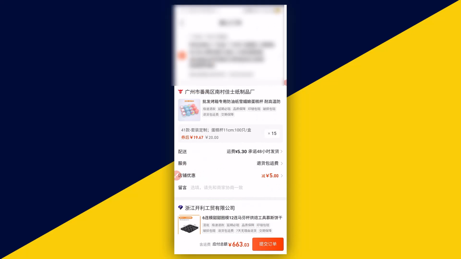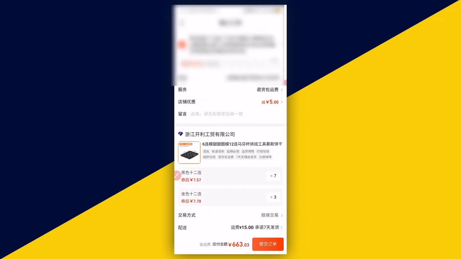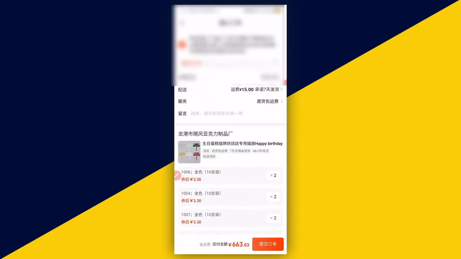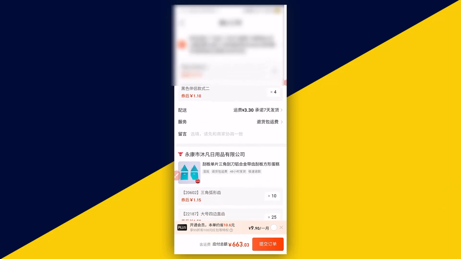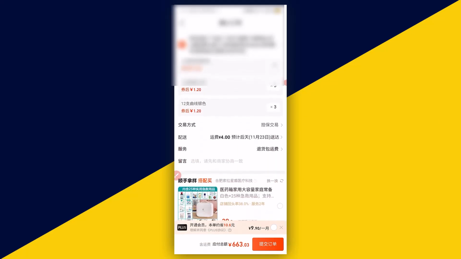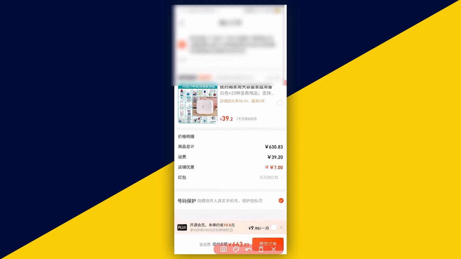Now you are here. From the checkout right here, you can also preview all the products that you have. If you have anything you want to remove, you can remove it right here. If you have anything you want to add, you can also add it right here. So you can see everything right here. Once you are satisfied with everything, the next thing you want to do is to simply come down below and click on here to proceed with payment.